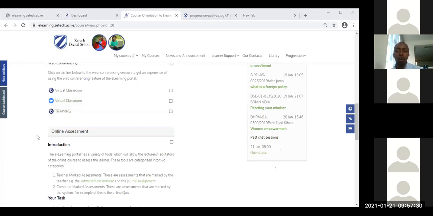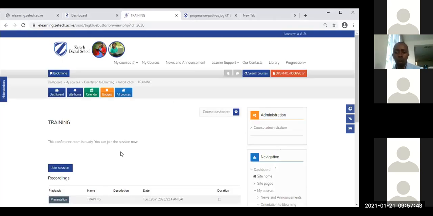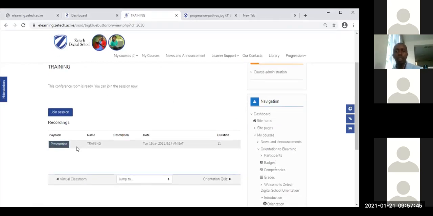So what you need to do if at all you have to join a class, I'll demonstrate with this Big Blue Button. If this is a class and the link that has been shared by the lecturer, you just click on it. When you click on it, it will open. And once it opens, it will tell you to join session. When you join the session, it will direct you to a class. Let's see whether it can open.